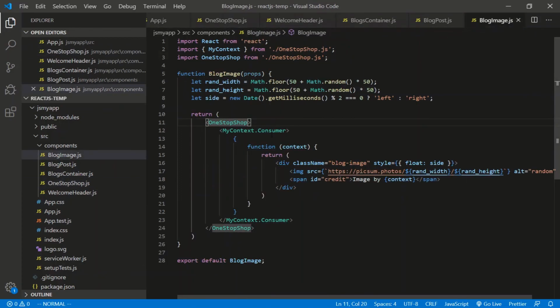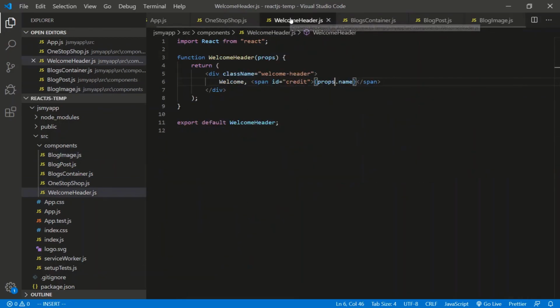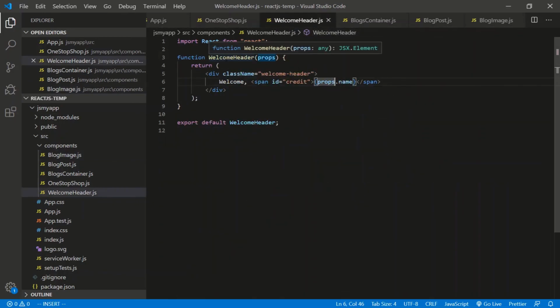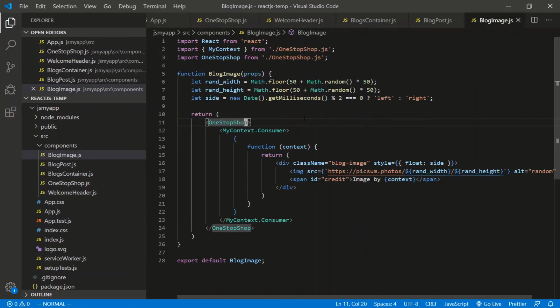But right now, let's say we had this welcome header as well, and we wanted this one to also consume from the global state. Well, we'd have to import the my context, the one-stop shop. We then have to surround this guy by one-stop shop and consumer, and then write all the code. An easier way to do this is to surround your whole app with the one-stop shop. So that's what we're going to do.